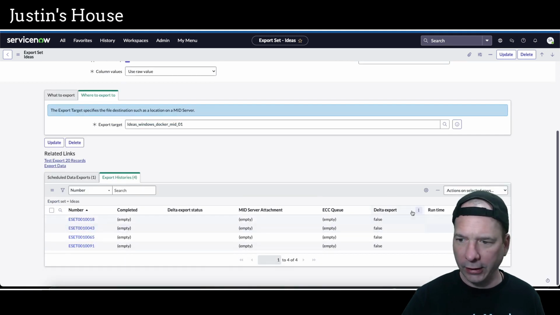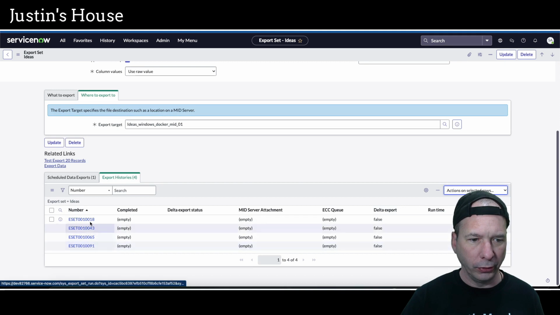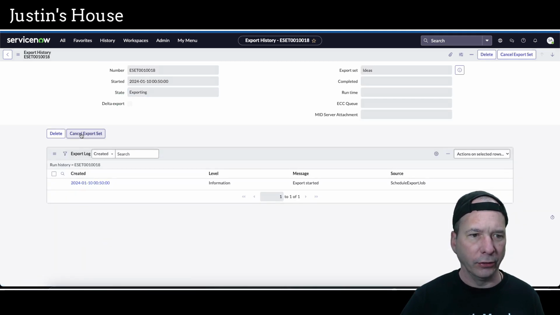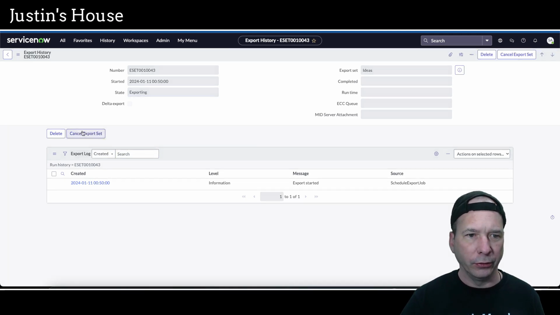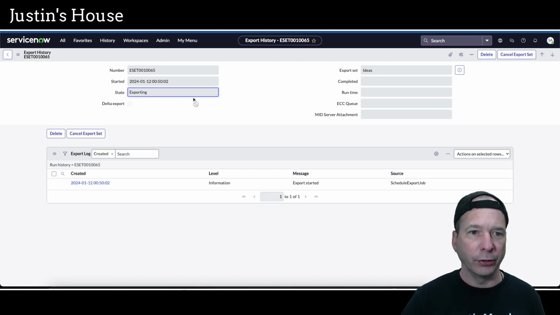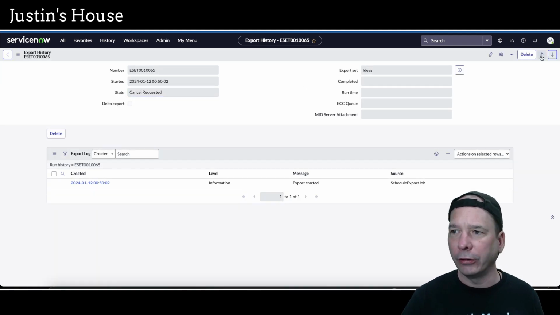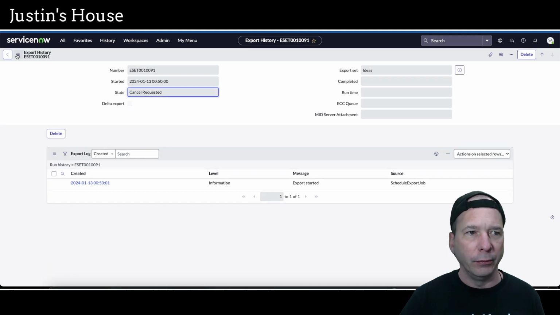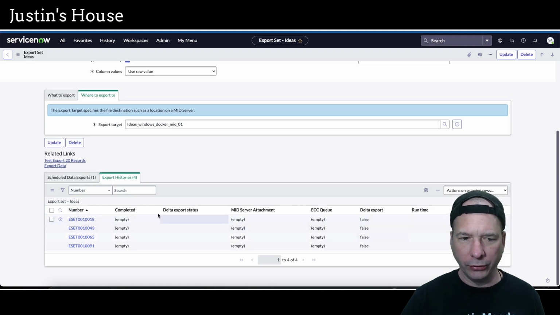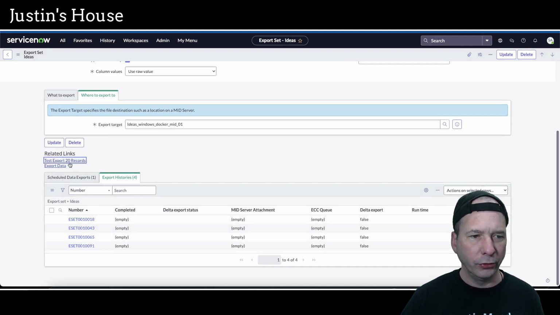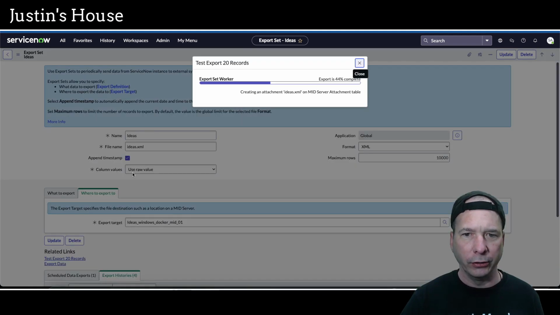Can I cancel these? Let's just look. Let's go to that's the youngest one right there. I wonder if I can cancel export set. Okay. And then we'll just arrow down, cancel. Cancel requested. And I'm just going to cancel all these. I probably don't need to do this, but I don't know. Seems weird to leave it there. And there we go. So now I've got everything there. Cancel, cancel, cancel. And now I'm going to do a test export of 20 records.